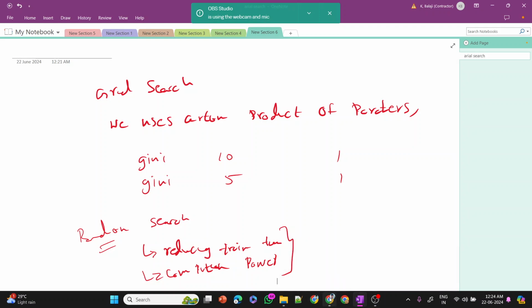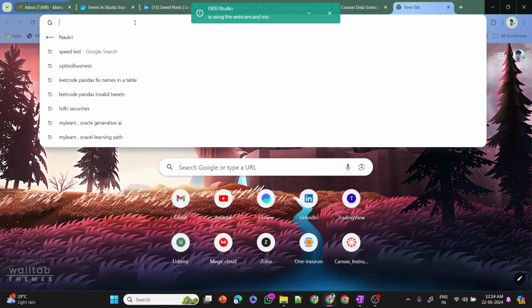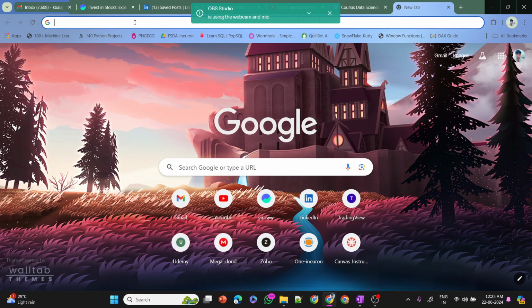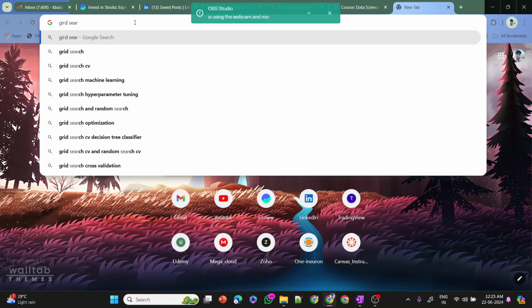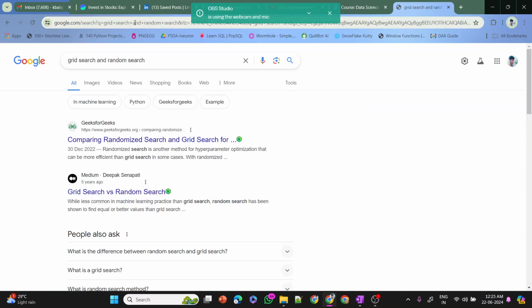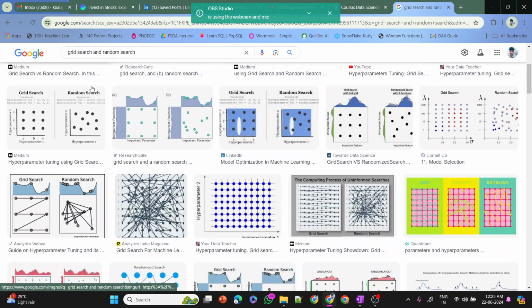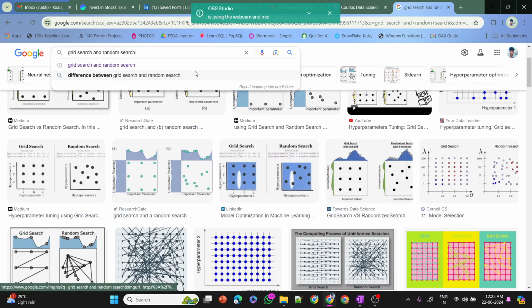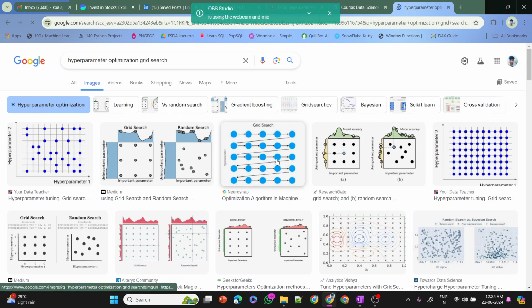Okay, let's see with an example. Grid search and random search, hyperparameter tuning.